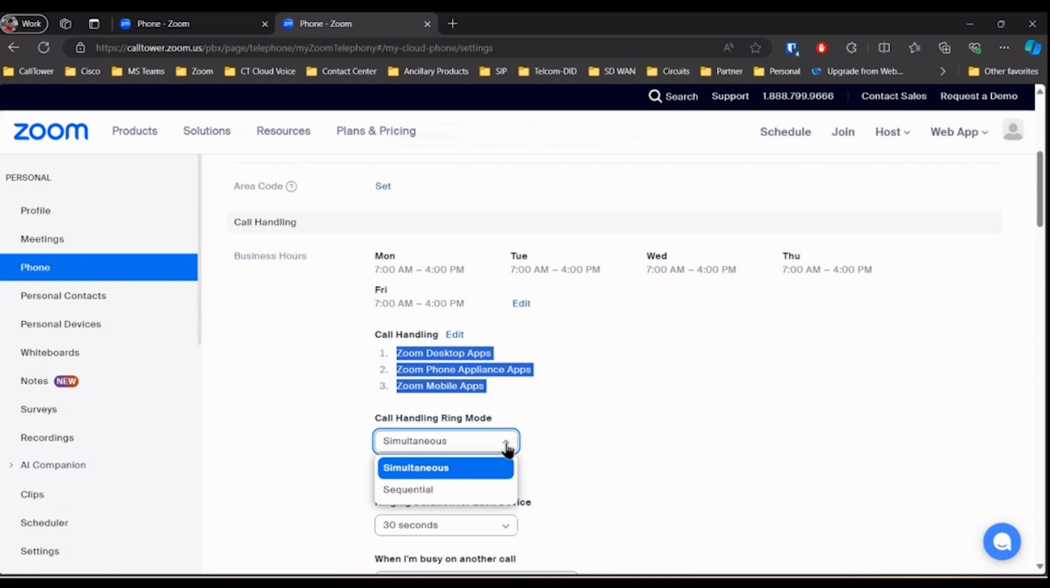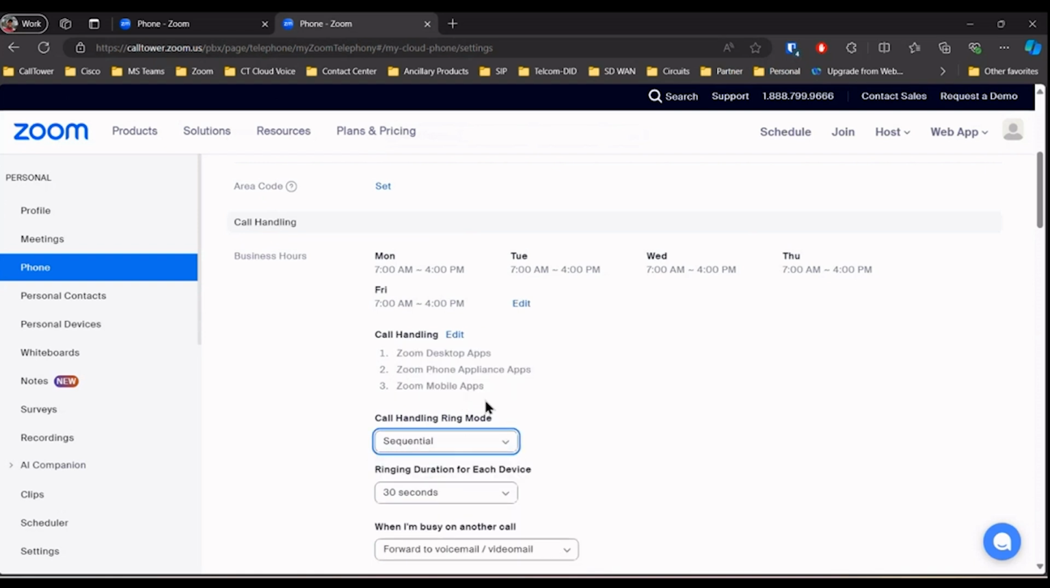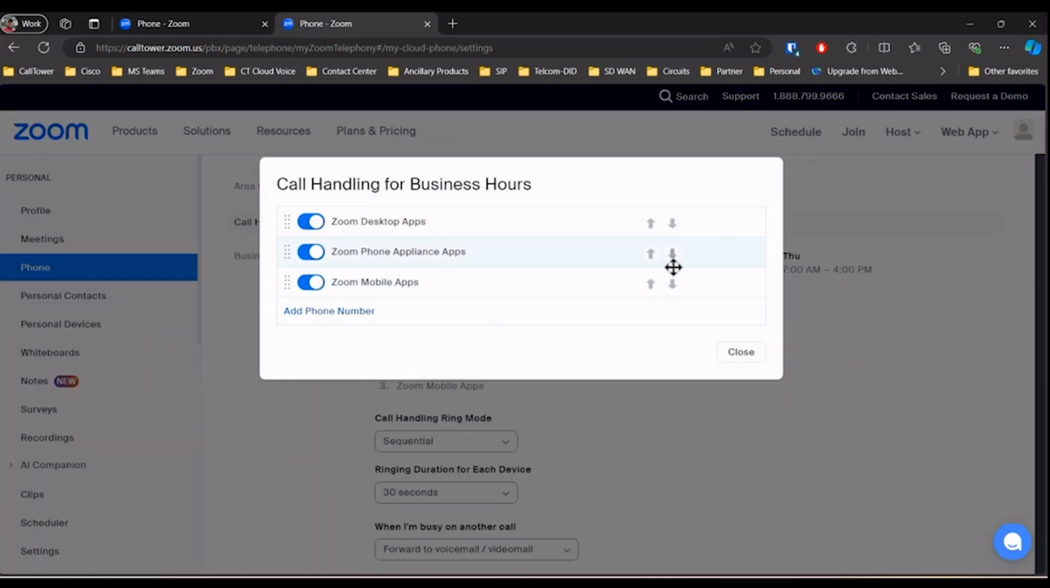I can change that to sequential, kind of a find me, follow me. I can then edit that, and I can say which application I want. So maybe I want my mobile to be the first one on that list. So it'll call my mobile first, then my desktop, and then my physical phone.